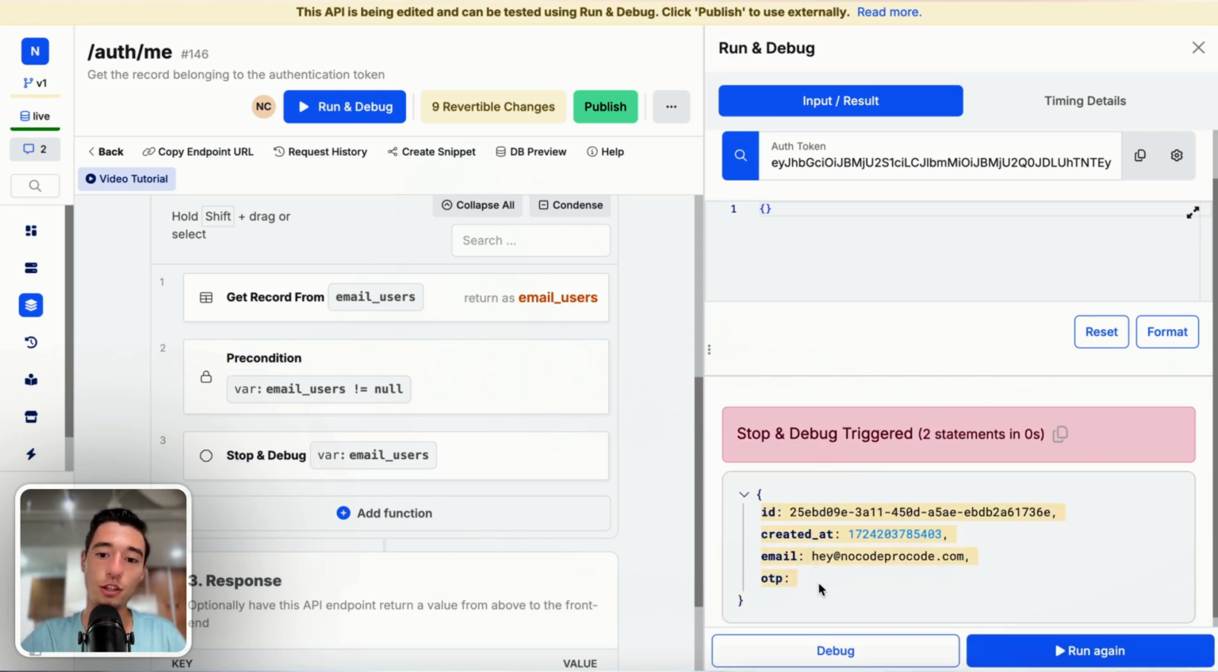And we can use this on the server side part of our front end to then kick off unauthorized users. So let's do this.